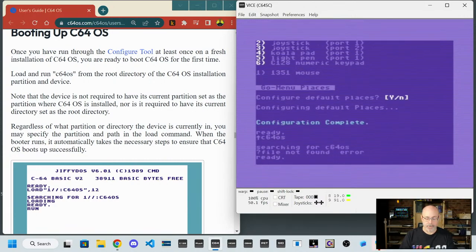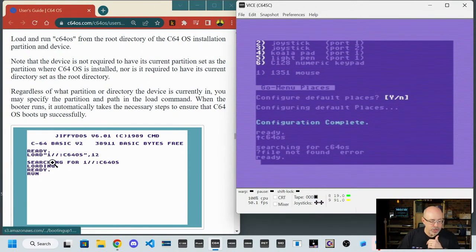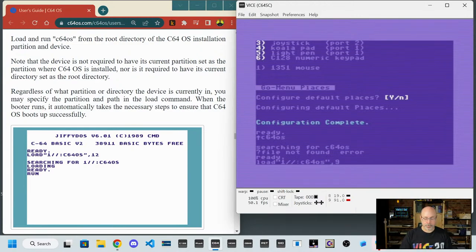Here we go. Oh, didn't work. Okay, we didn't do something right. Load and run C64 OS from the root directory. Okay, let's see what it says down here. Oh, it looks like we've got some stuff to do. Hold on, let's go ahead and do load one here, colon, C64. How am I ever gonna remember all this? And this is comma nine. All right, let's see if it works.